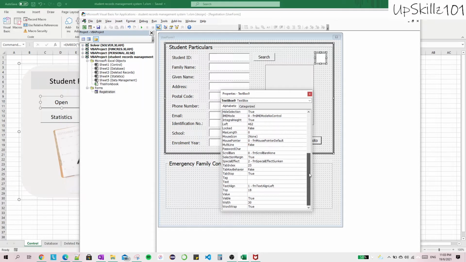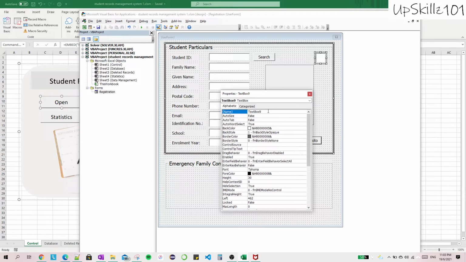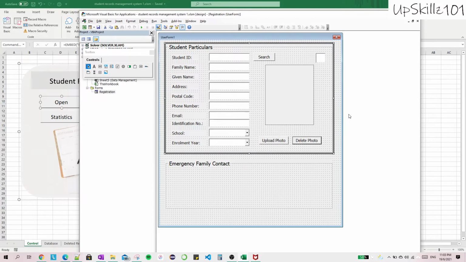Properties, I will set the visible attribute to false so that it's invisible, right? Maybe here I just put, for name I put image underscore URL. Okay, close it. Okay, and then let me do student. Okay, the student part is done.